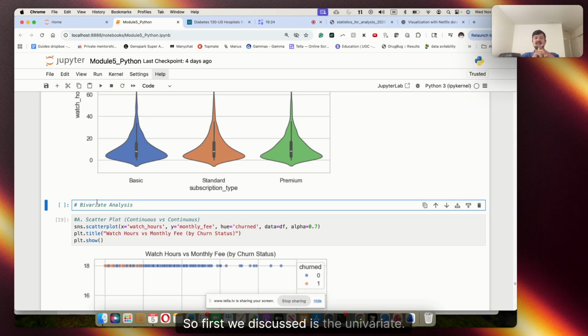So first we discussed the univariate analysis, in which we explore one variable at a time. Then we'll go to the bivariate analysis, in which we try to understand the relationship between two variables at a time. These two variables can be continuous variables like integers, they can be categorical variables, or they can be one categorical and one numerical. Depending upon the data type, there are different visualization strategies that you need to adopt.